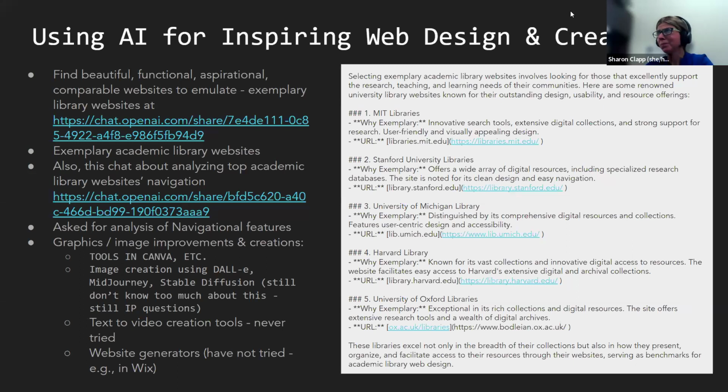But there are ways you can use AI for more fun things, like inspiration. I always kind of want to know what the most exemplary library websites are. Not that I think I'm going to be able to get us there, but certainly so that we can see what we can aspire to and try and copy some of those things. So I asked ChatGPT to come up with exemplary academic library websites, and I asked it to tell me why it thought they were exemplary.